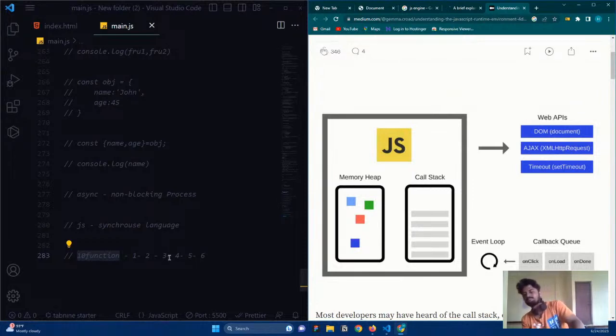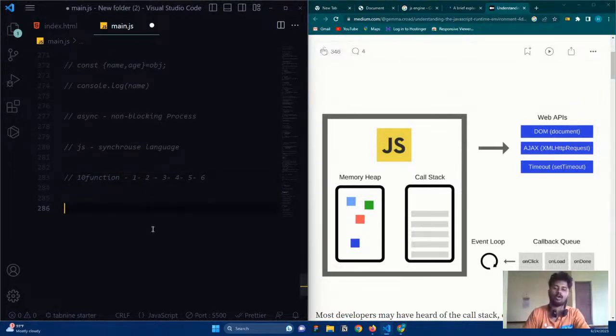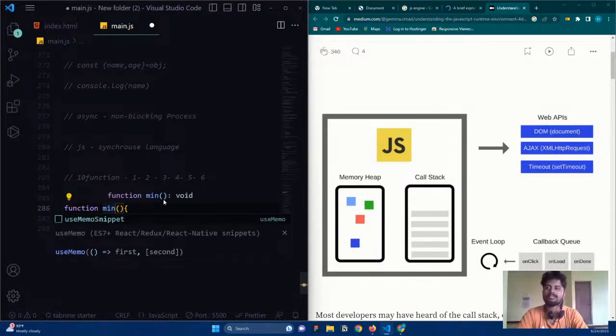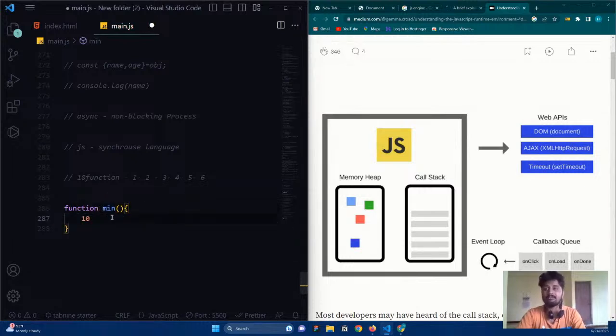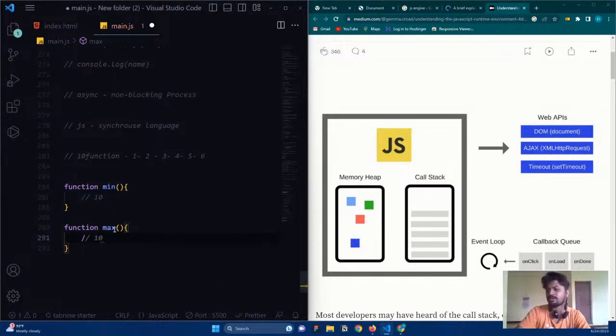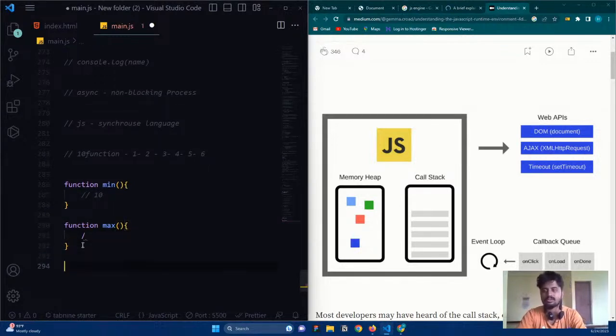So, for example, the issue with synchronous code is that it is blocking, right? I have a function that is going to take up some 10 minutes to complete the process. And I have another function that will not take any time. So I have min, and I have max, which is not going to take any time.